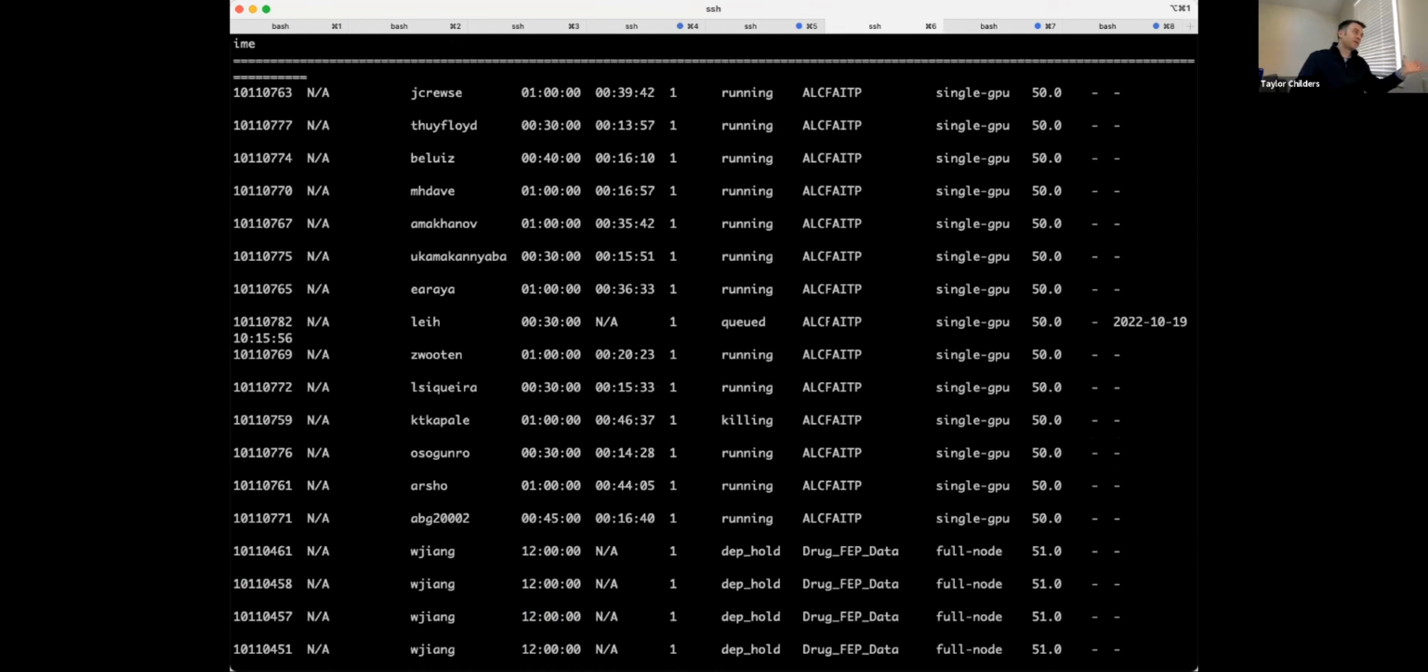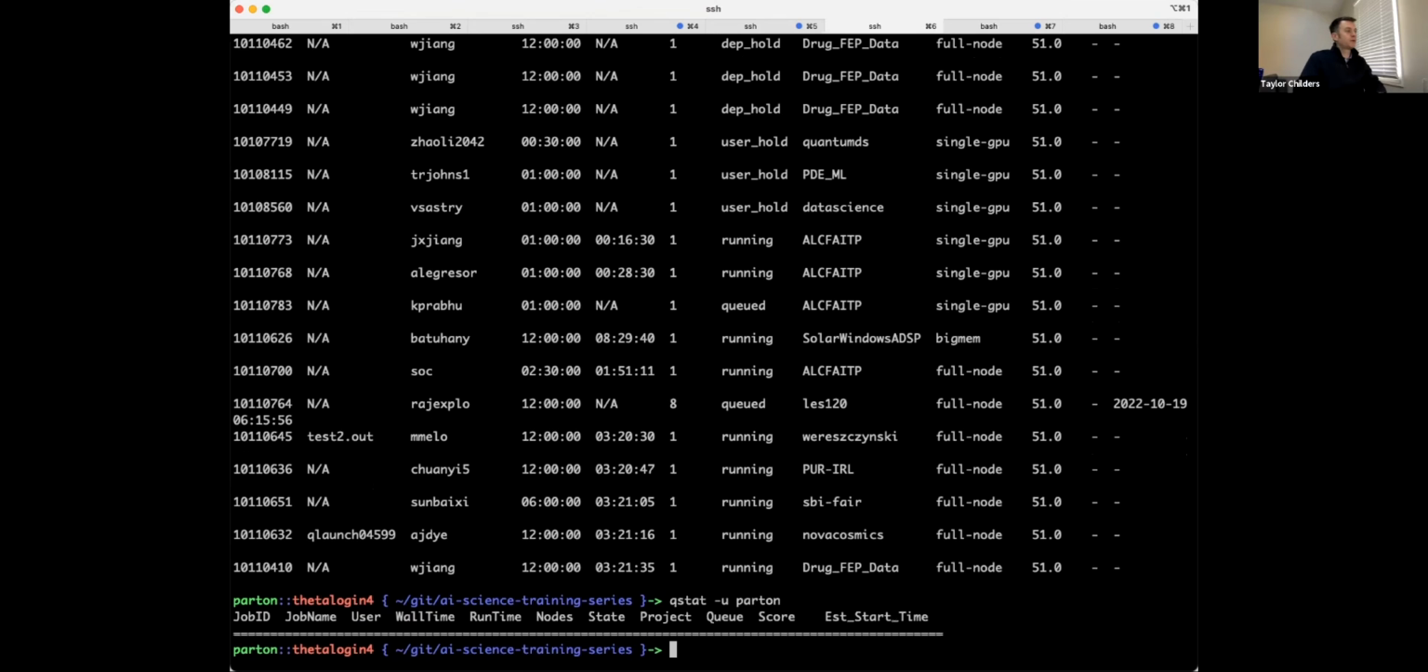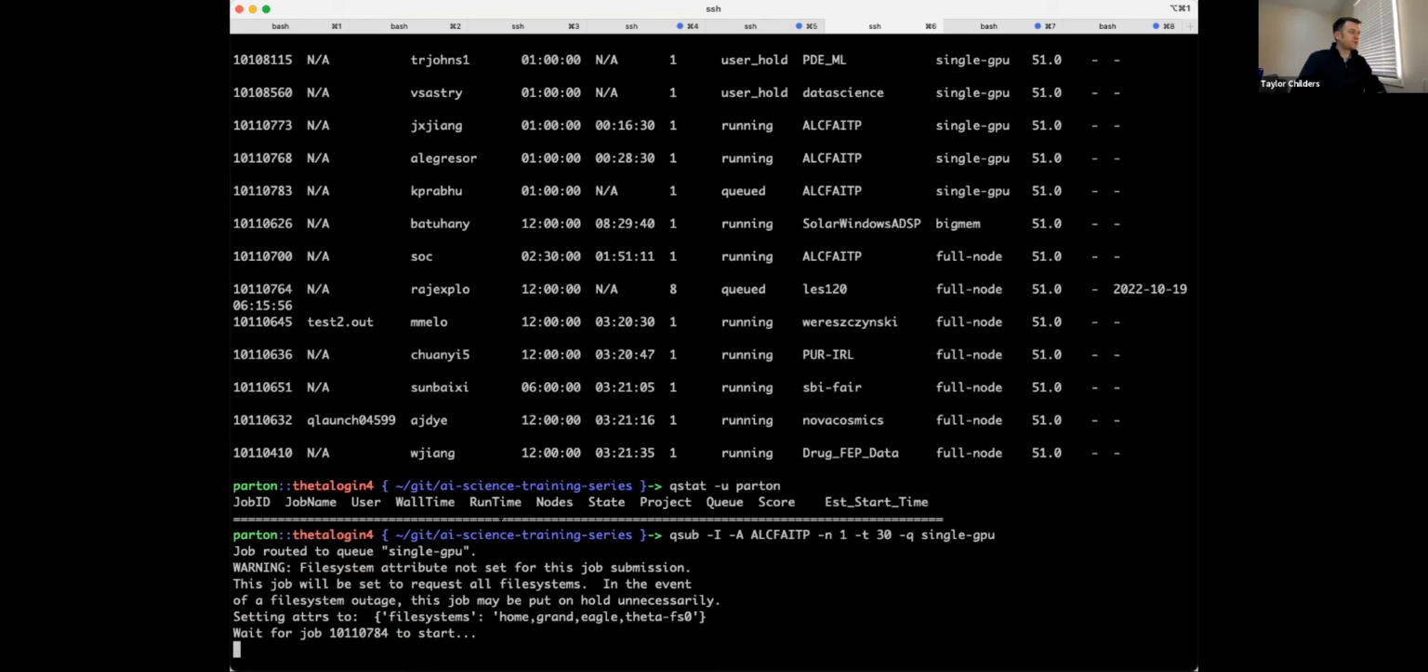If you're in Jupyter, you're going to want to switch now to the command line. So you want to close down your Jupyter notebooks. You can do qstat -u and look for your username. I don't have any jobs running, so I'm not listed. So then I'm going to run qsub -i, which makes it an interactive session. I'm going to do ALCF, AITP. I want one node. I'll do 30 minutes. And so that's going to start up an interactive job on a single GPU node. And it's going to drop me in my home directory.